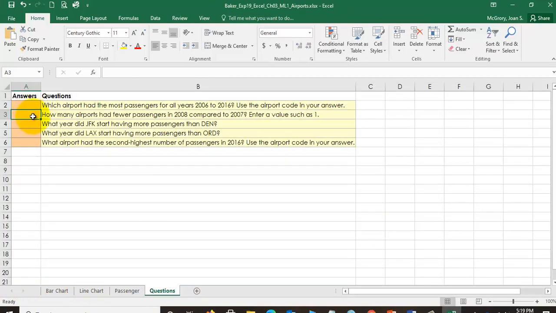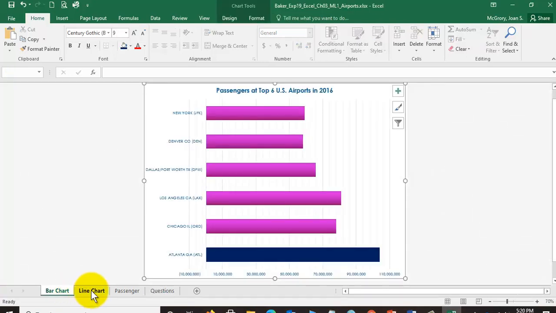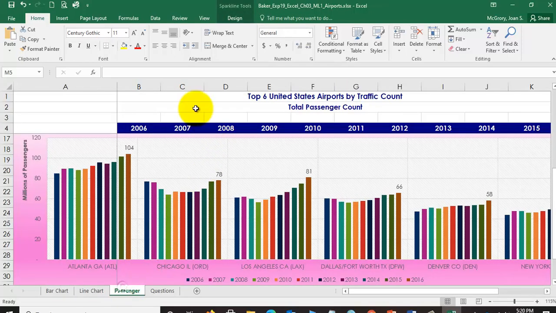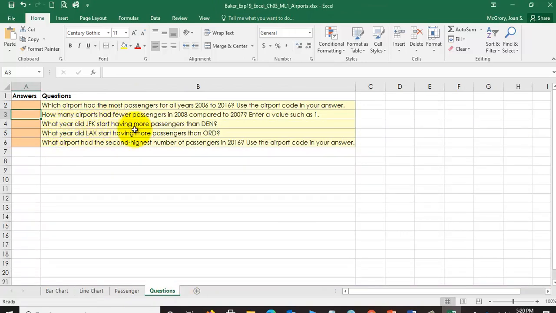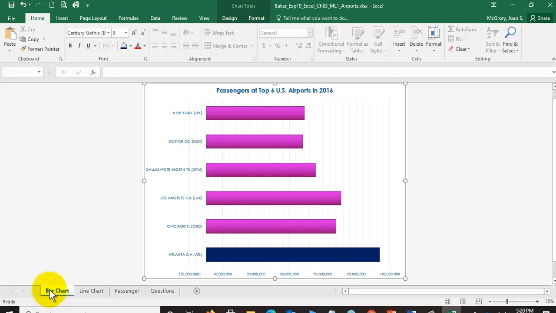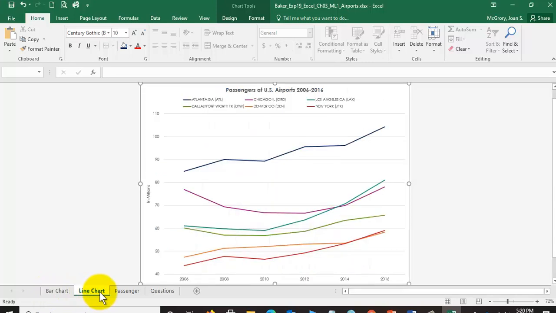type that number. What year did the JFK airport, and remember our codes here. See this code JFK, DEN, and you see that on each graph. See how it's telling you the code? Here it is again. So I'm sorry, it says, what year did JFK start having more passengers than DEN? Well, was there a year where one surpassed the other, where one was more? Now you need to be able to see the years.